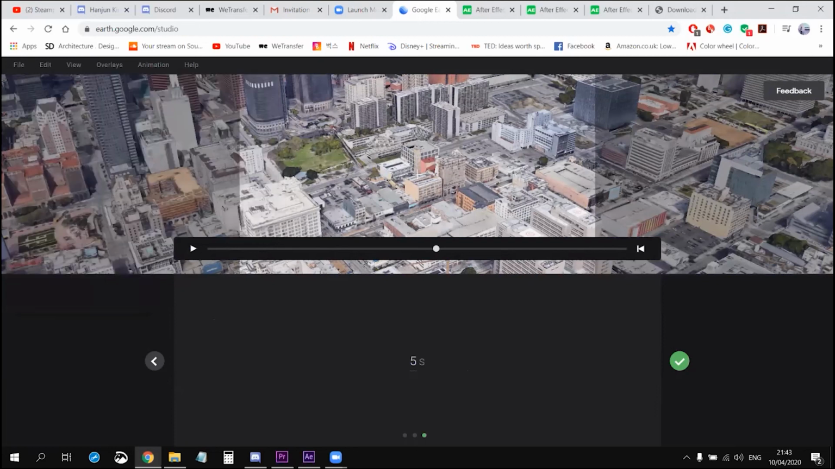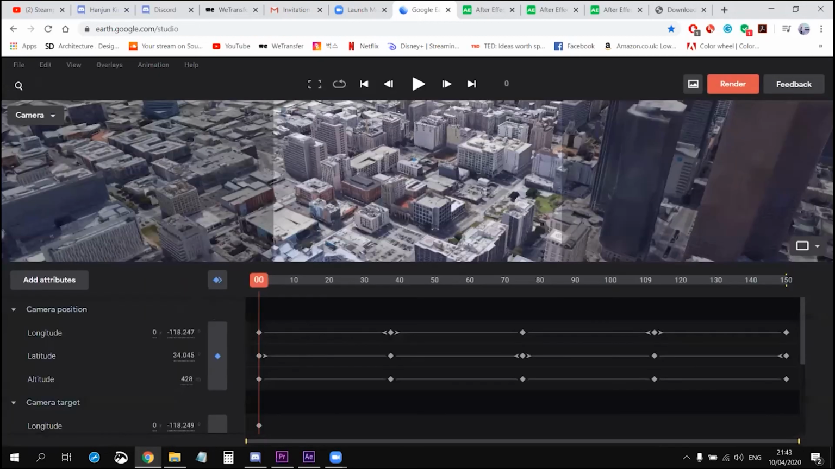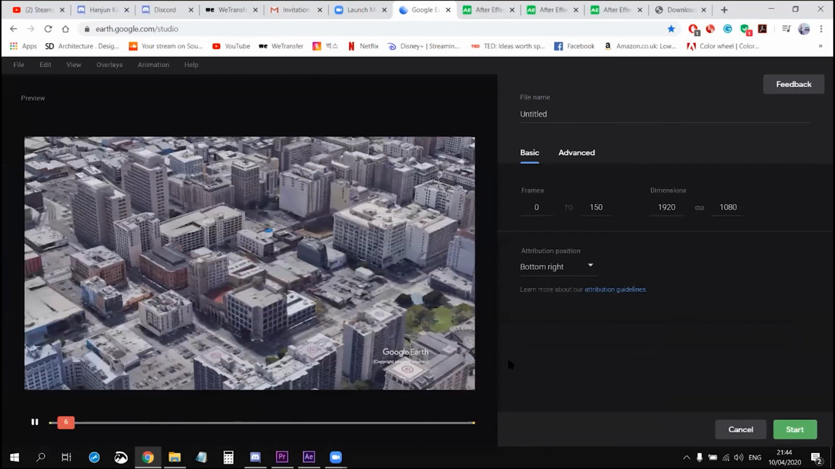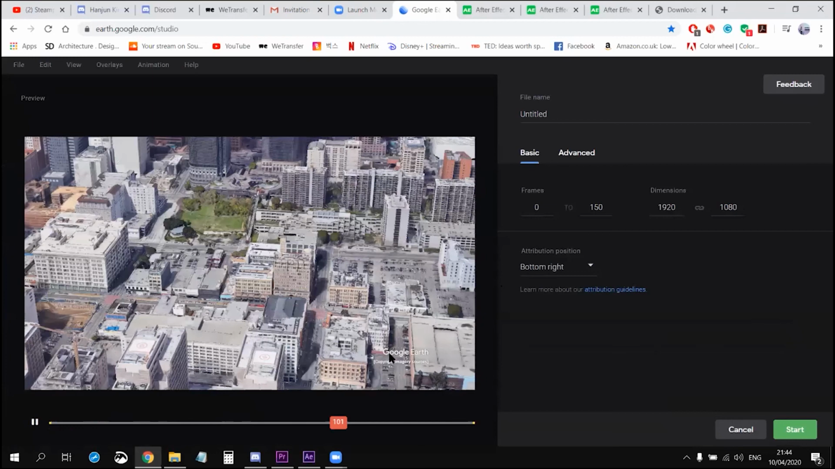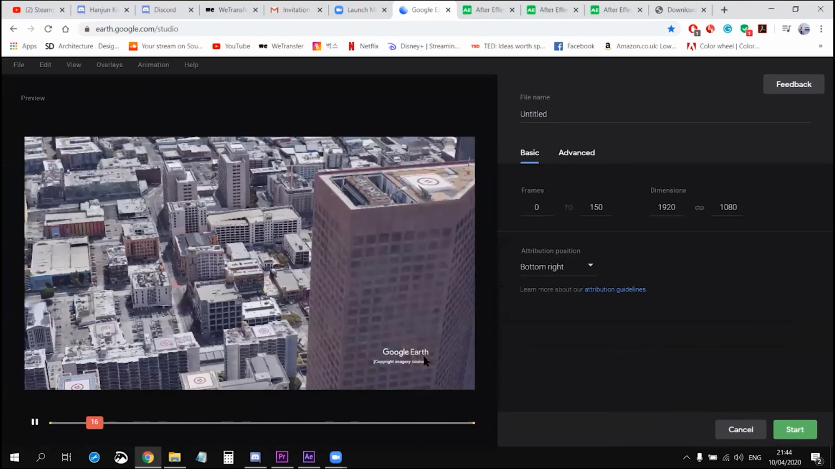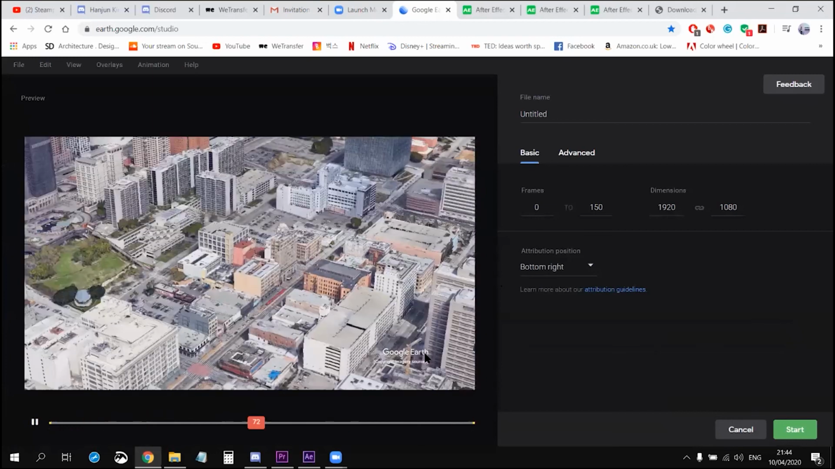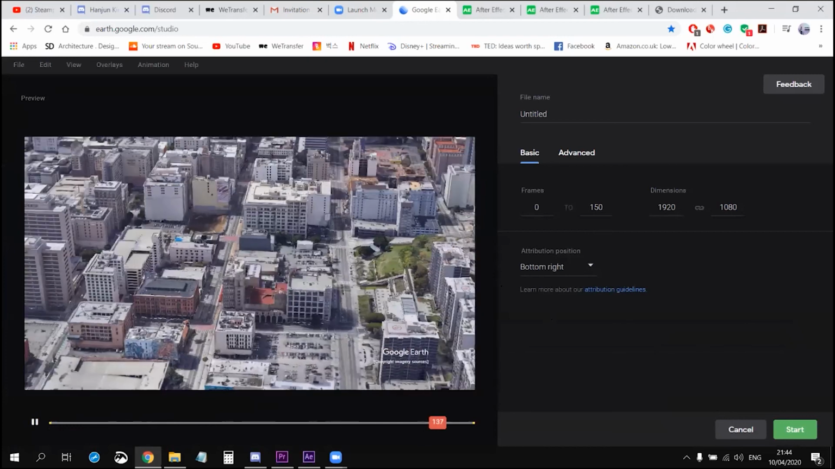One of the best things about this is you can directly download the video here. When you press render, it automatically generates all the videos. Just one thing is there is a copyright mark over here, but you can simply crop it, so it's fine, I guess. Right. Okay.